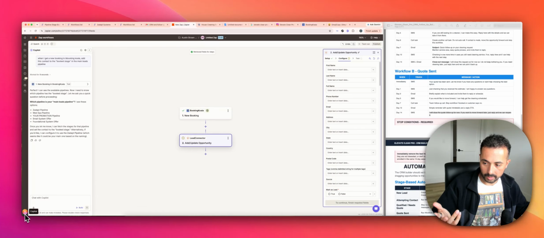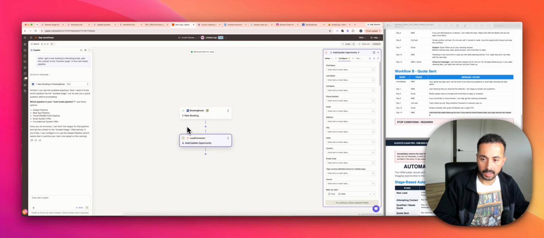So you can come into here, right, and then hit the little co-pilot and just talk to it exactly how you want it to build, and find the contact within GoHighLevel.